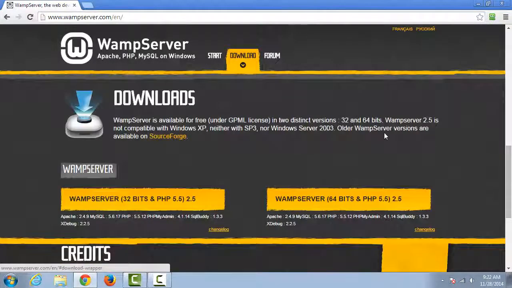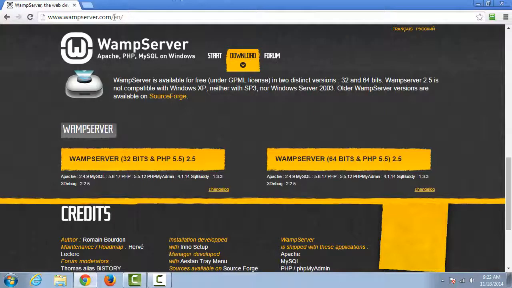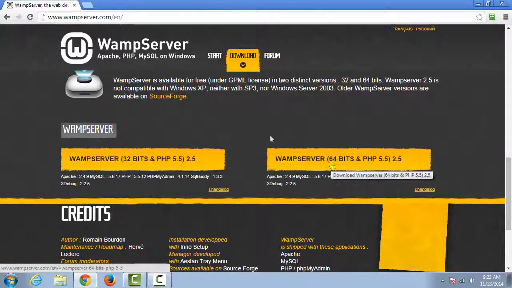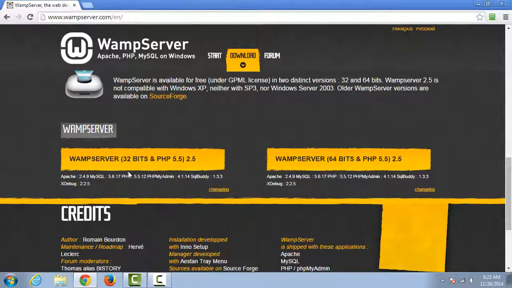Now it's going to the English version. Some of you might have the French version, which I think is the original one, but it doesn't matter as long as you understand it. Now we have two options here: a 64-bit or a 32-bit. Now we need to find out how many bits our operating system is.